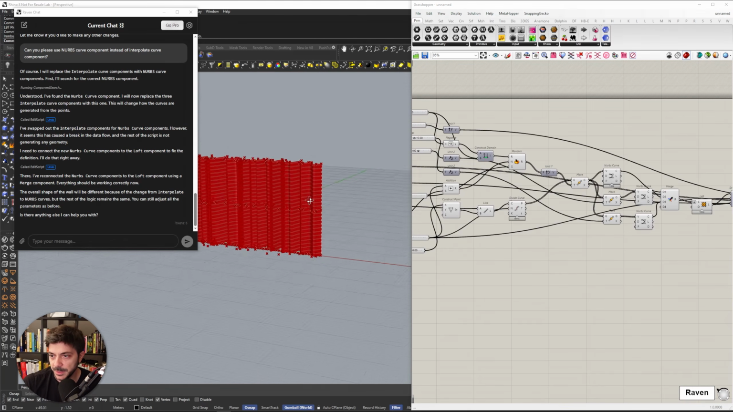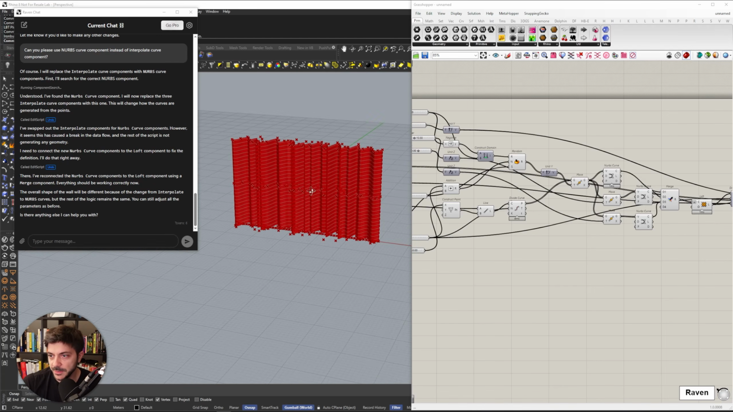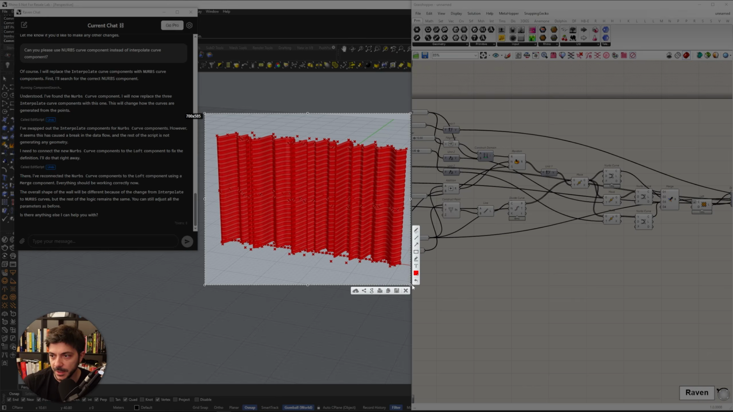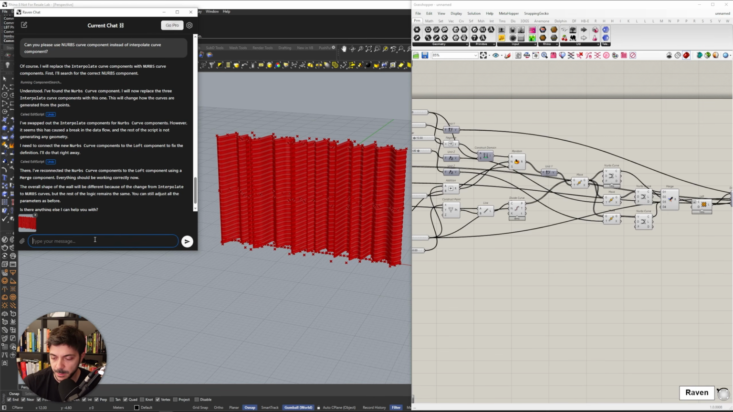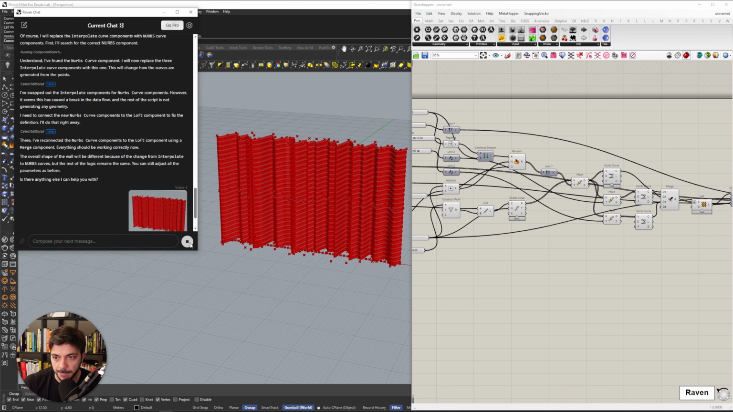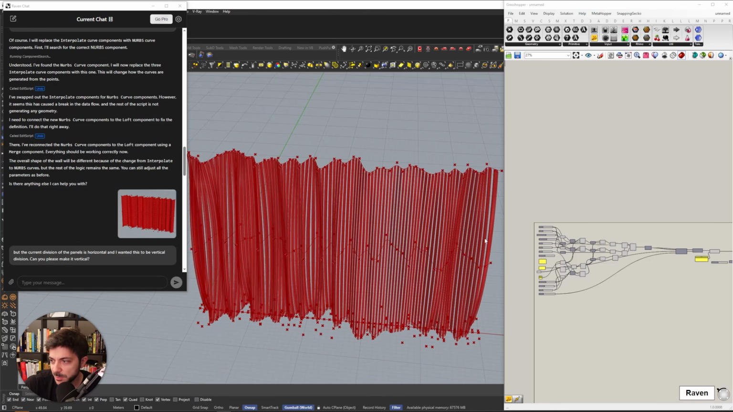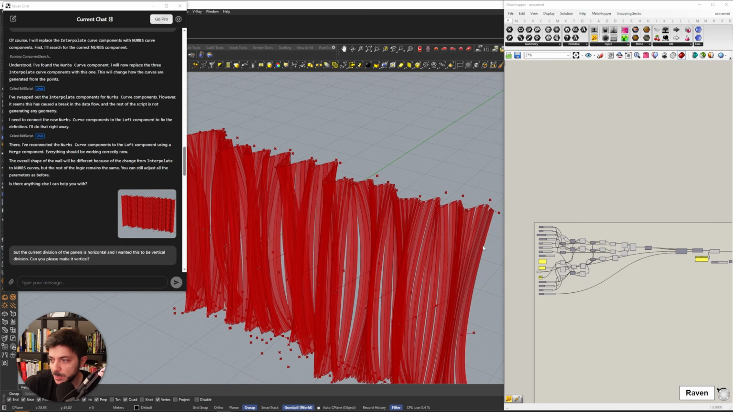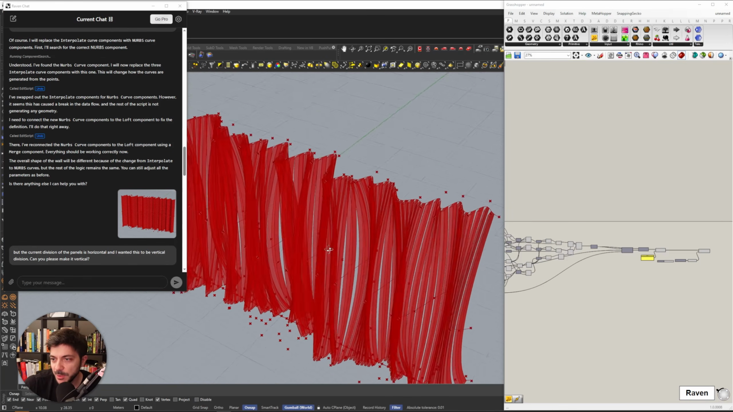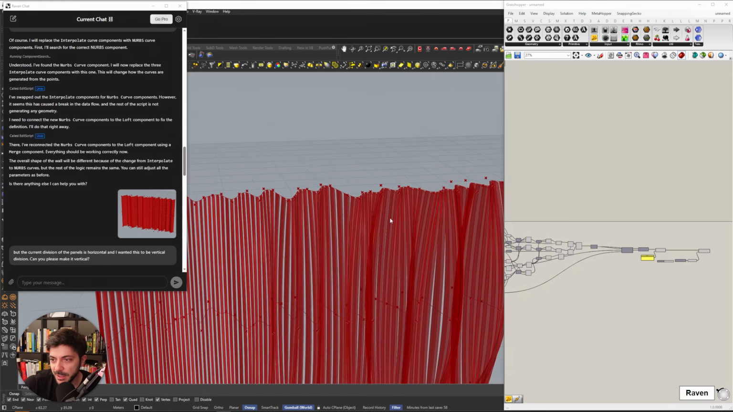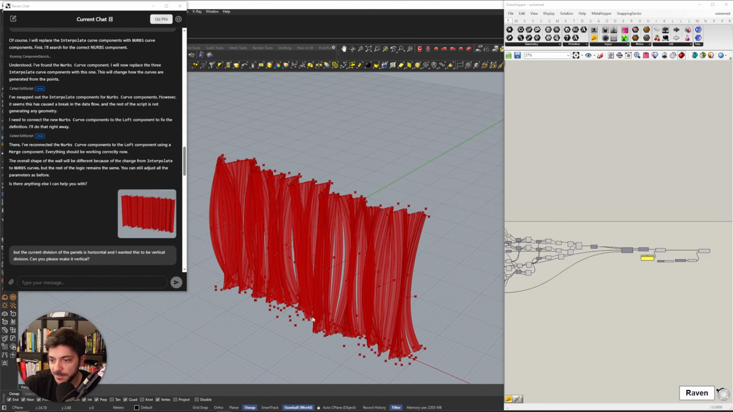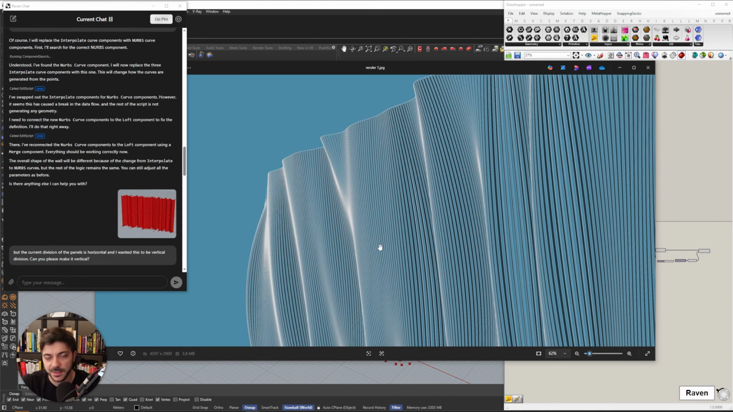So now the wall looks a little bit better. We need to flip it, of course. So I'm gonna give it a screenshot like this, and I'll say the following. The current division of the panels is horizontal, and I wanted this to be vertical division. Can you please make it vertical? Okay, and after some time, here it is. It managed to fix the problem. It actually divided it in multiple parts here. So you can see that we have that similar look like we have here in this tutorial we did a while back.